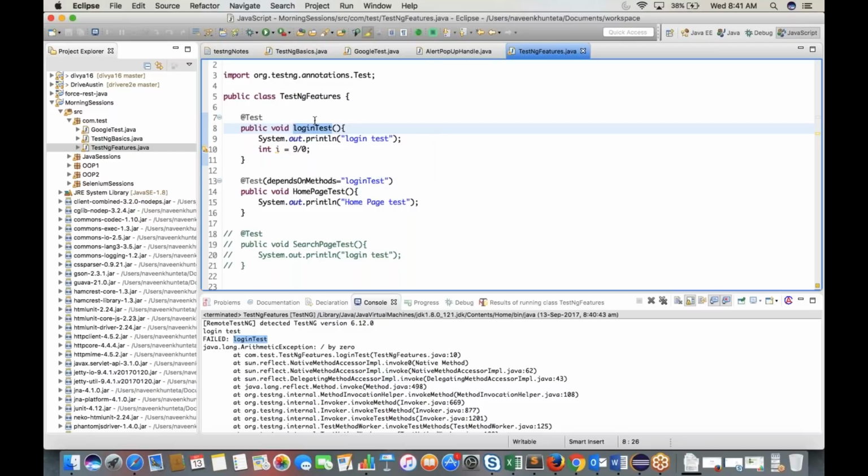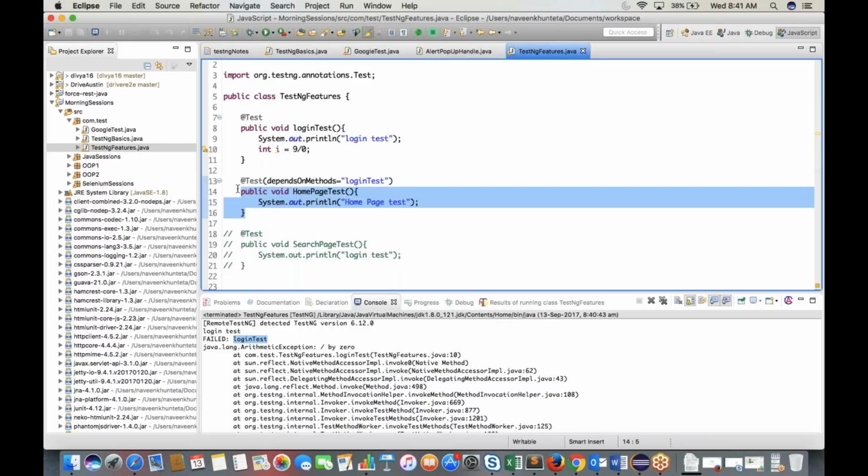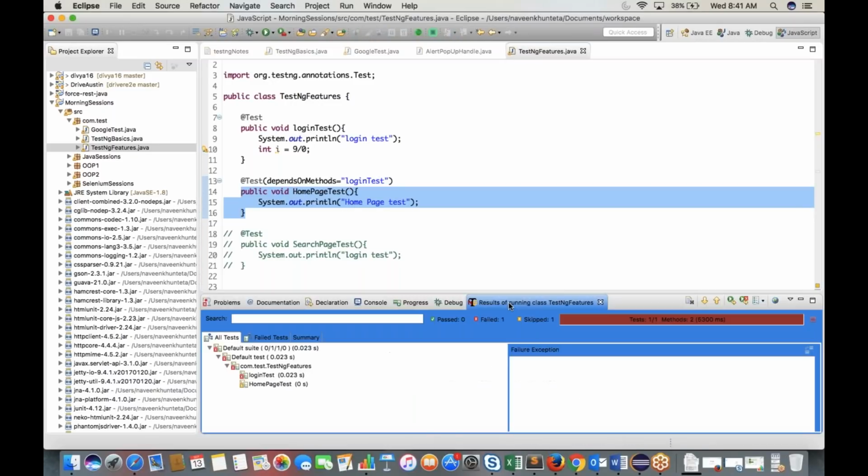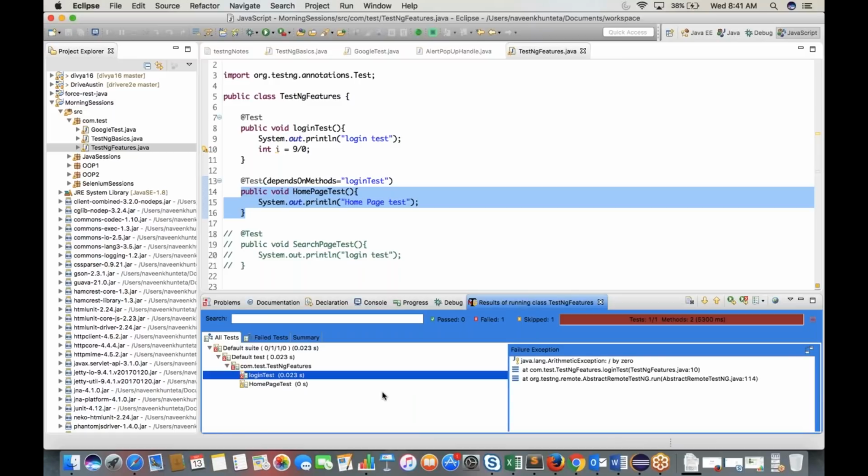If it is failed, and we know that home page test is totally dependent on login test, and login itself is getting failed, then why are we executing this? Login is not happening, then why are we moving to home page test, right? If you see the report also, you see login test got failed. What is the reason for failure? The reason is arithmetic exception, divide by 0 error.